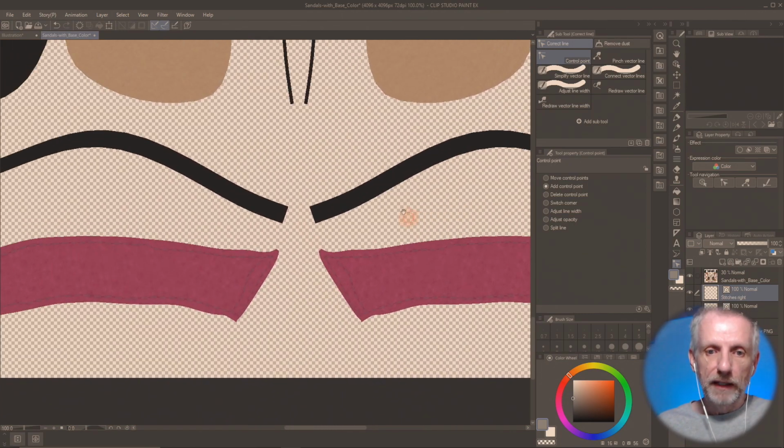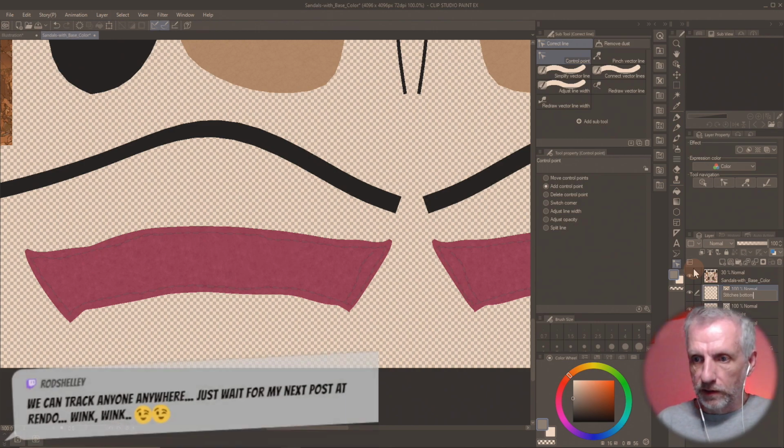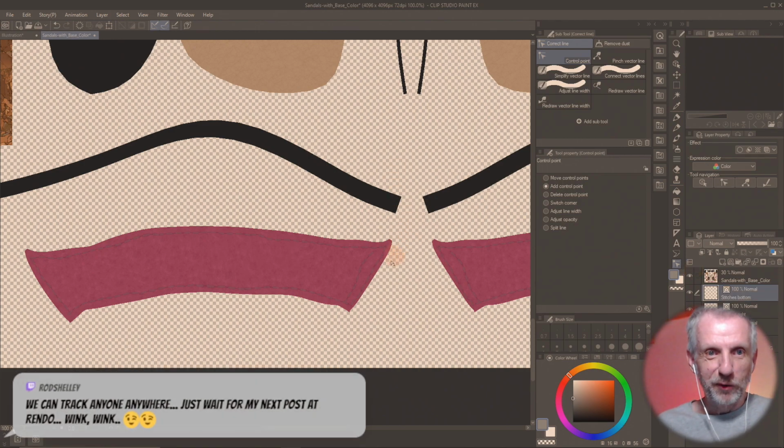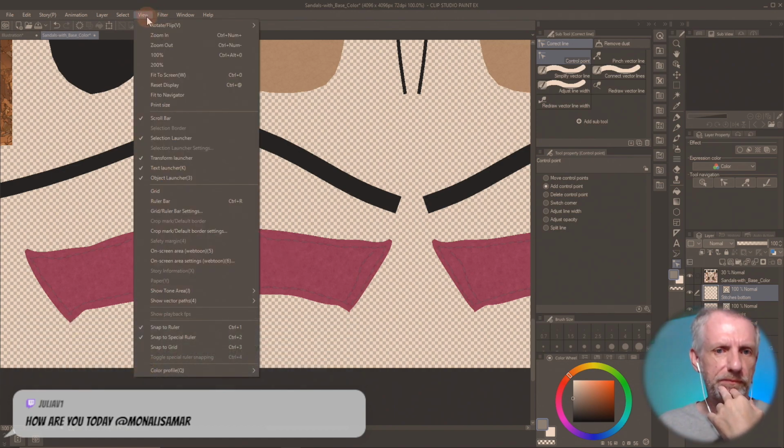Okay, so now we need them at the bottom here as well. I'm going to try to do this in symmetry on another vector layer. Stitches bottoms. And then where is that mirror painting thing again? How do we do that?